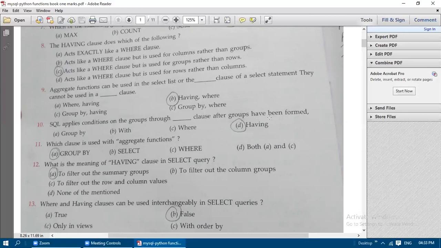SQL applies conditions on the groups through the HAVING clause, after groups have been formed. First we need to form the group, which we discussed in the previous video. For example, GROUP BY job HAVING COUNT greater than some value. The HAVING clause can be used only after the groups have been formed. Which clause is used with aggregate functions? The GROUP BY clause is used with aggregate functions.